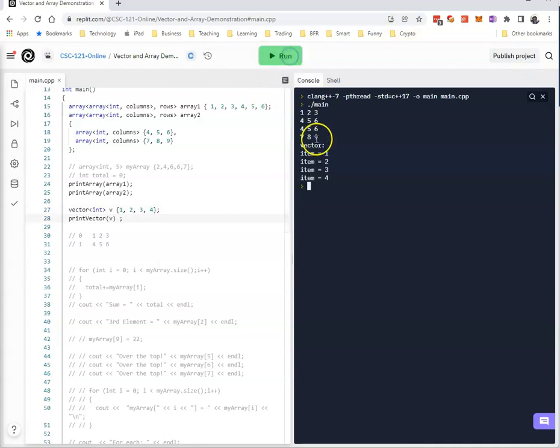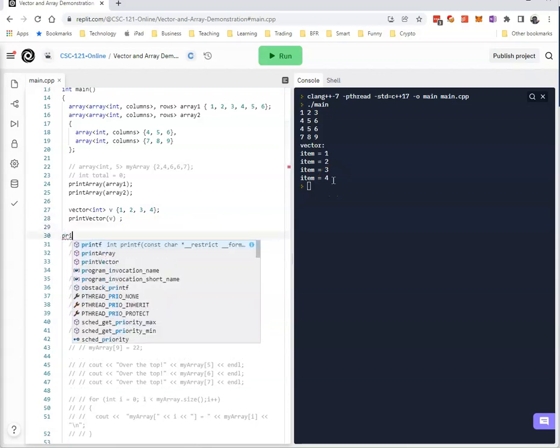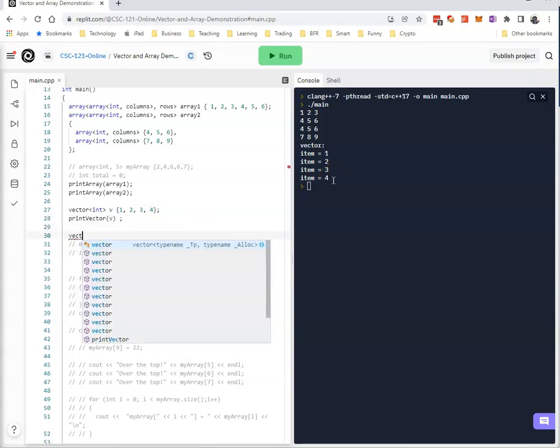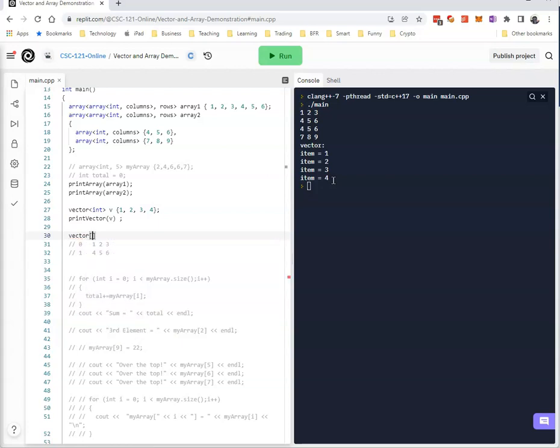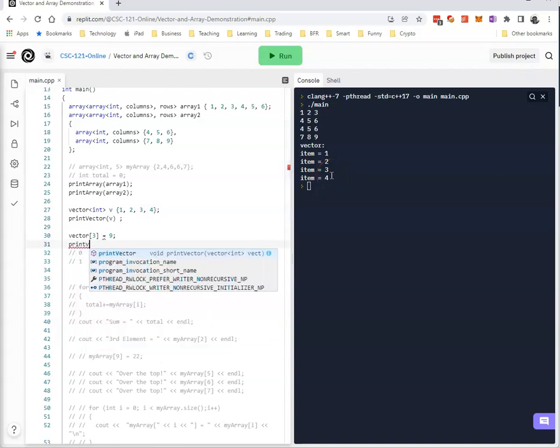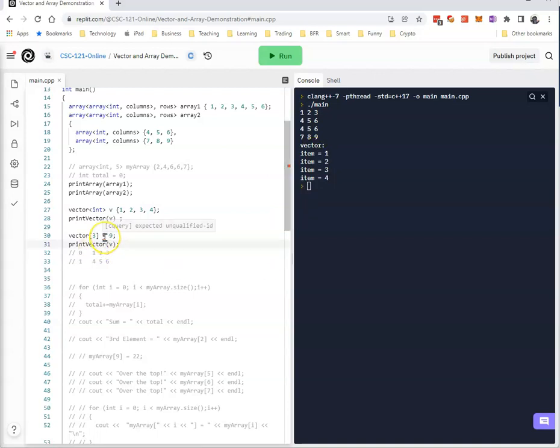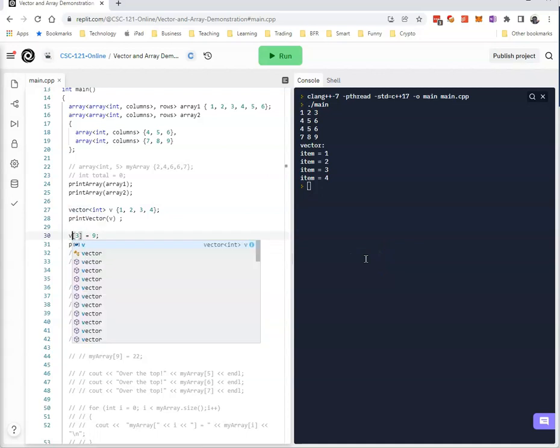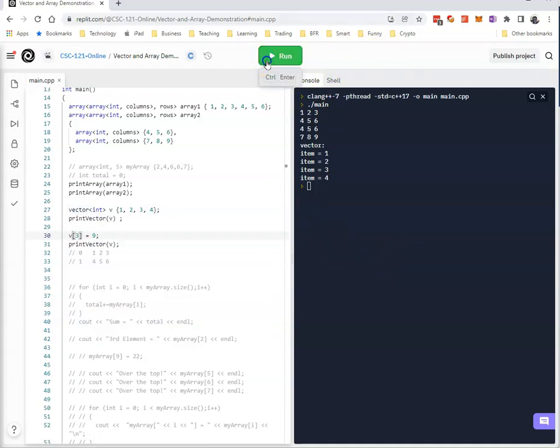Let's go ahead and run it. And there we go. We can also now change individual items. We can say v[3] = 9. Print our vector again, and see what we get. Oops. Sorry, this should be v. And this time when we print it, we will change that last item to 9.